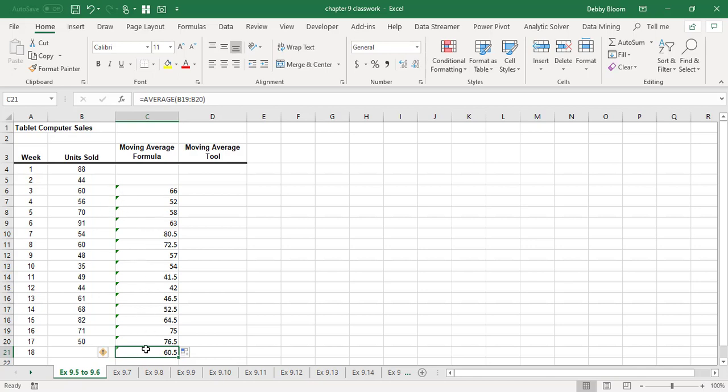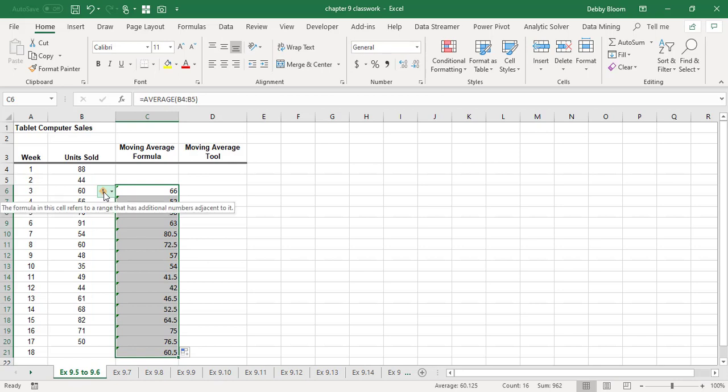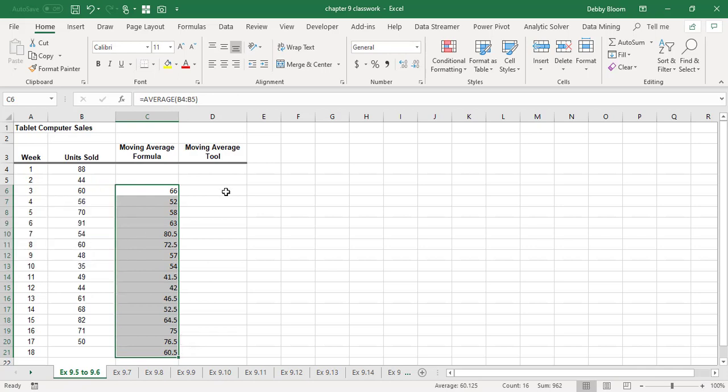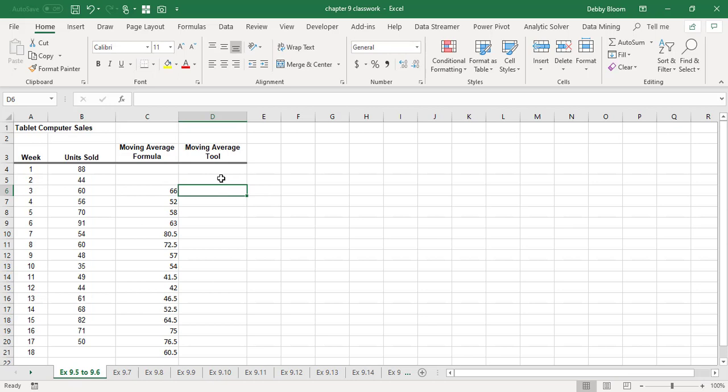Don't worry about the green triangles. If you want, you can get rid of the green triangles by selecting the entire range, clicking the information box, and just telling it to ignore the error. Now let's use Excel's moving average tool. So under the data analysis tool, which we've used before, is a moving average tool.